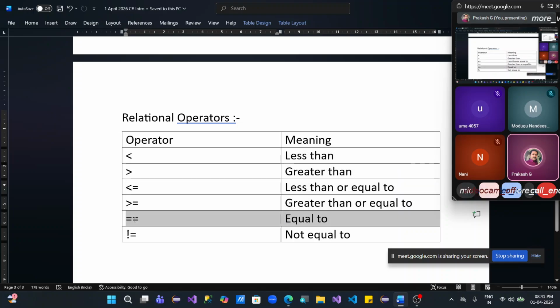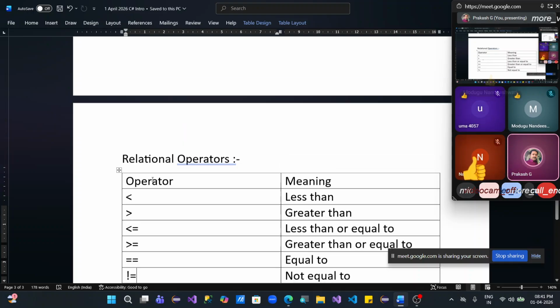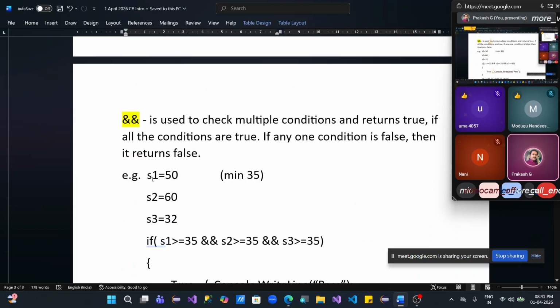Yesterday we discussed the difference between equal to and double equal to, and just now I told you about not equal to. Is it clear, everybody? Good. So now let's go to the next category of operators.